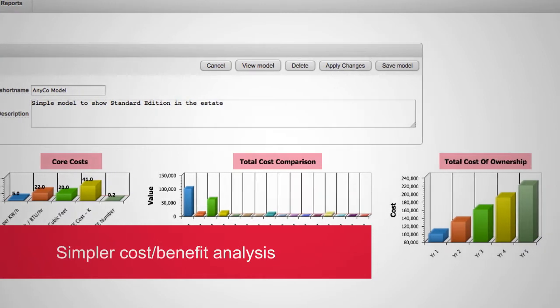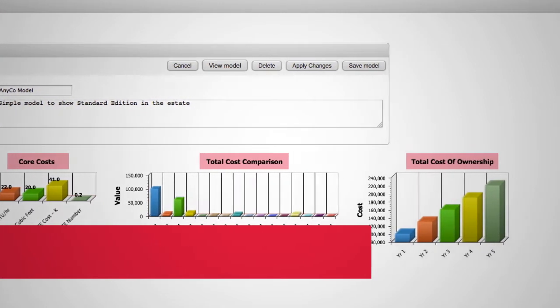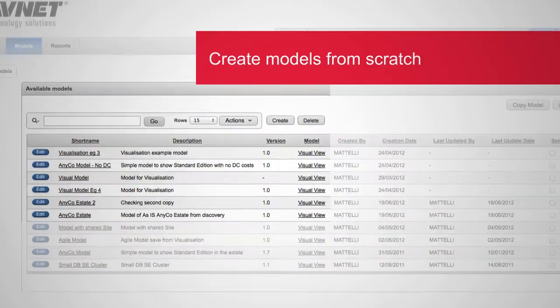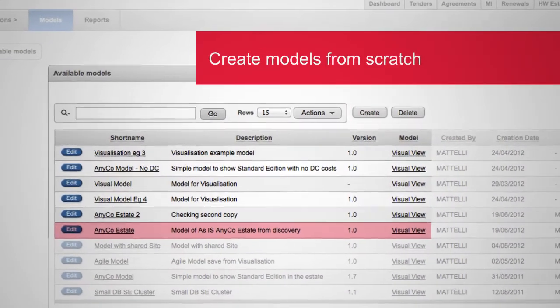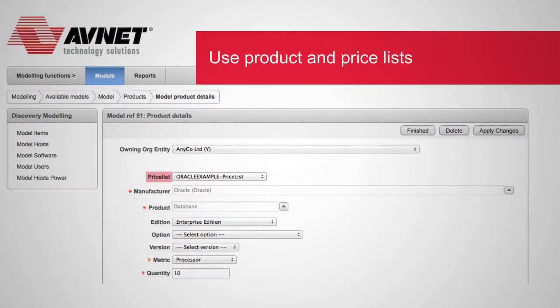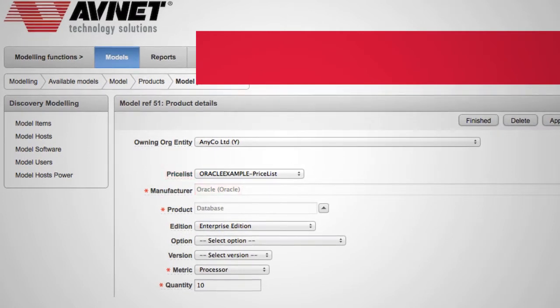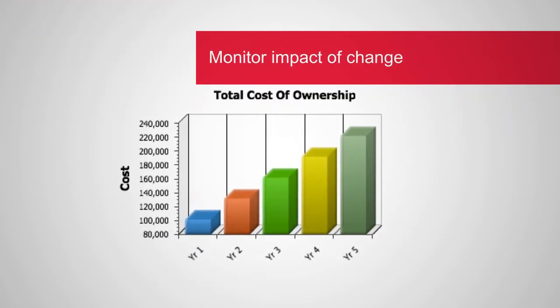Enjoy simpler cost-benefit analysis for key projects, from buying hardware to virtualizing data centers. Create models from scratch or model from the existing estate using product and price lists from various hardware and software vendors, save variations, and monitor the impact of change against total cost of ownership.